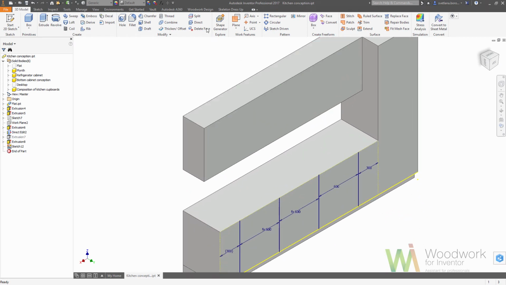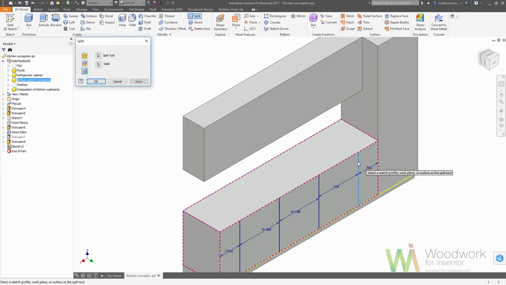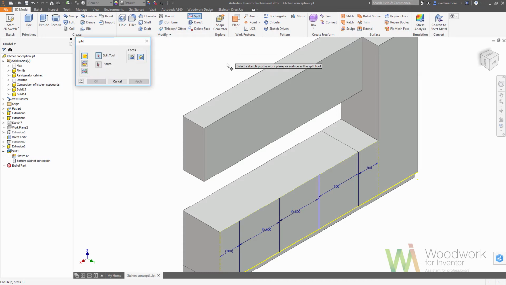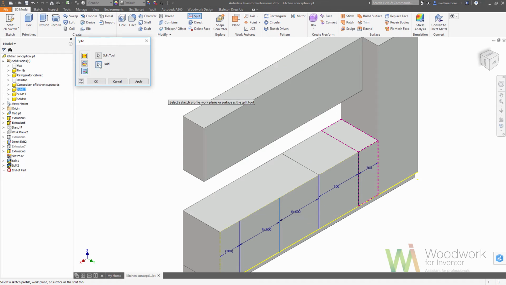So now we are using a split command to split the entire block into the multiple cabinets. Because we already used the sketch, we need to make it visible again for the next step, and we can use split again. So we're choosing the split solid, we're choosing the split line. Because now we have more than one solid, we need to say which one we want to split. Now we need to repeat this operation as many times as many blocks of the cabinets we have in our design.